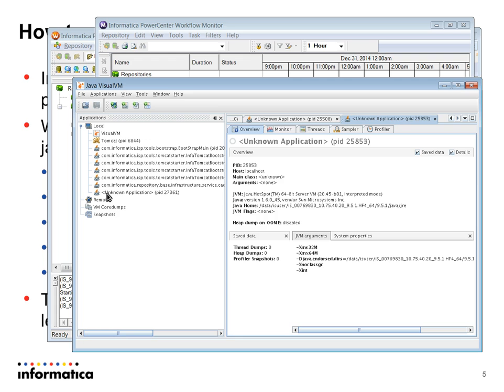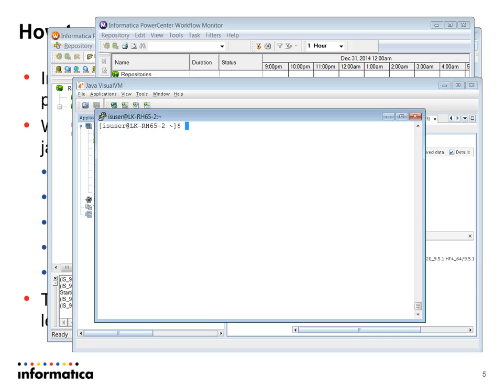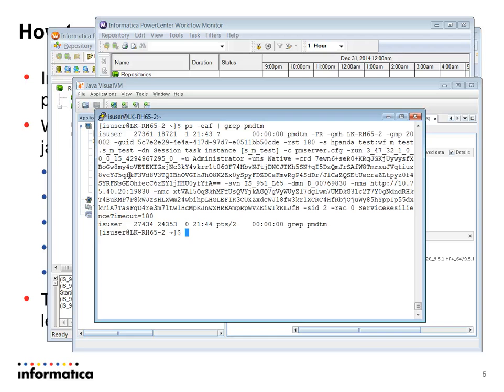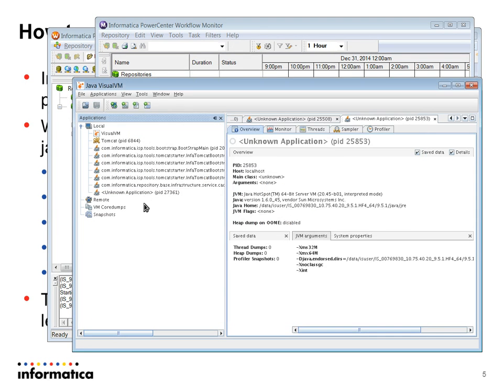The JVM tool generally tracks the Java applications that are currently running on the system with the same username. To verify that it is the same PMDTM process that I am tracking, I go to the command line and see that the process ID is 27361. Let's verify that here. Yes, it matches. So now let's attach to the process ID.